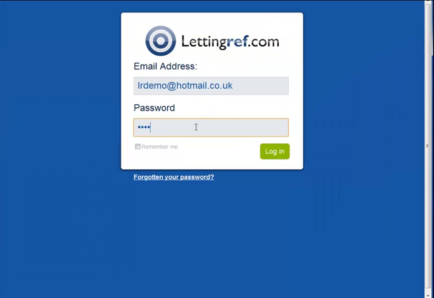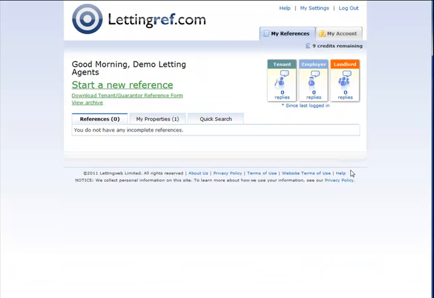To begin, we log in using our username and password. This is your dashboard screen, and from here you'll be able to get an overview of the status of all your ongoing references at a glance.